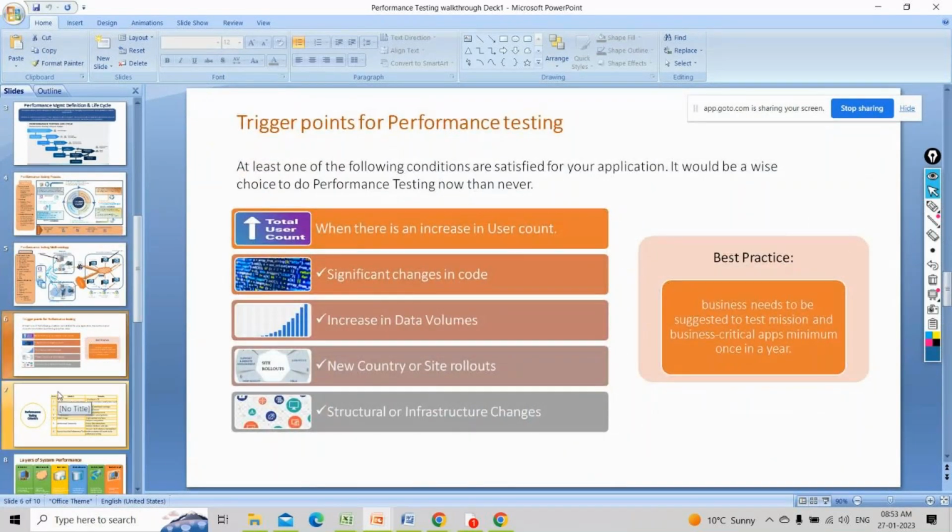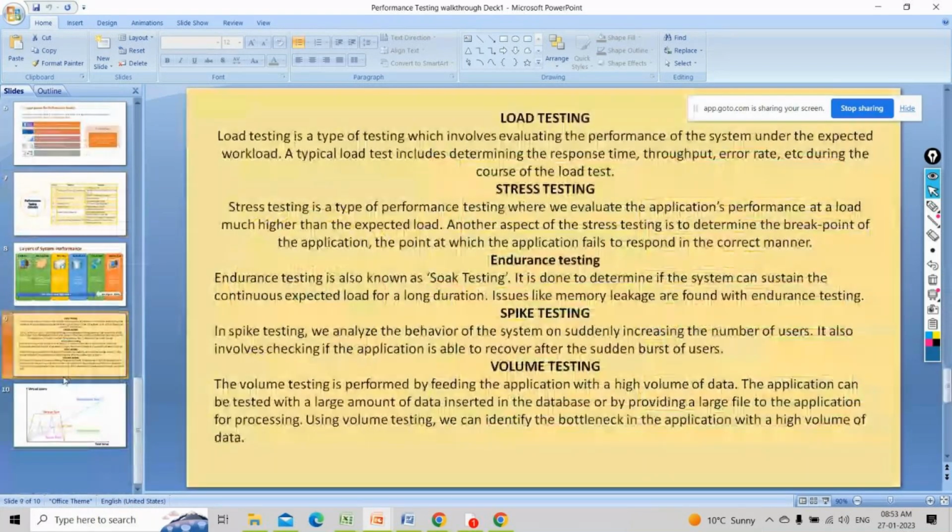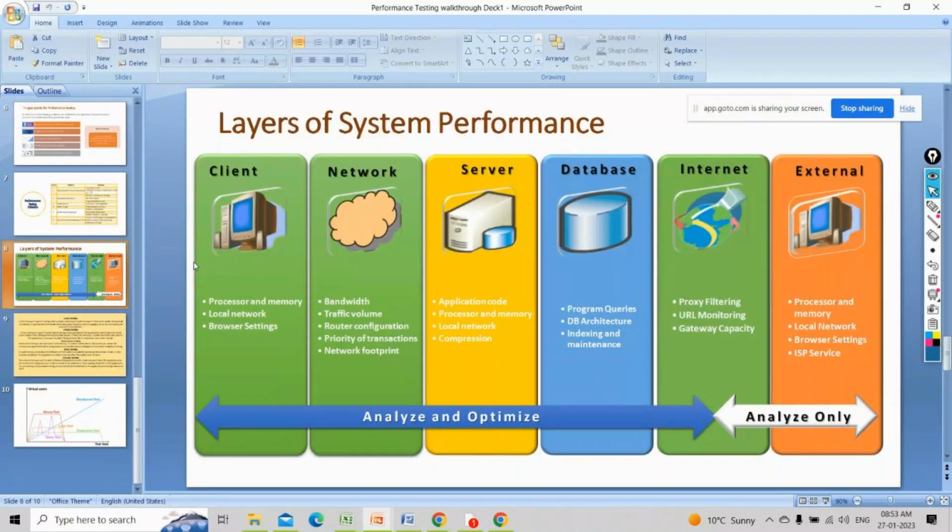We are running out of time today, so tomorrow we will discuss the different kinds of tests, and then the areas where we can create impact. In any application there are different layers: a client layer, a network layer, a server layer, a database layer, an internet layer, and the external system, my system. Let's say I'm accessing any internet application from my system, that is the external system. So we will see where we can analyze and optimize the system, and where we can just do the analysis. We will see that tomorrow.